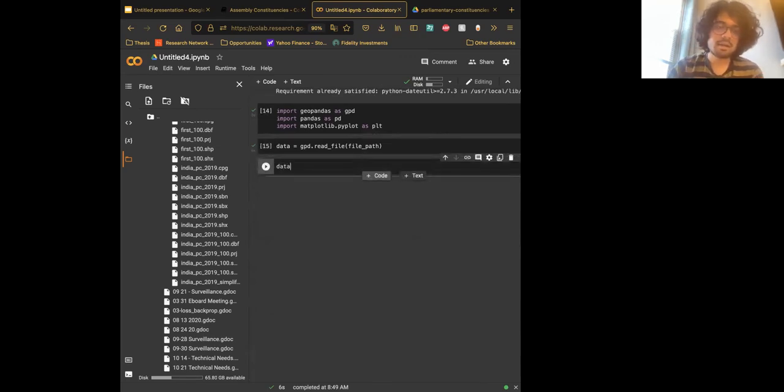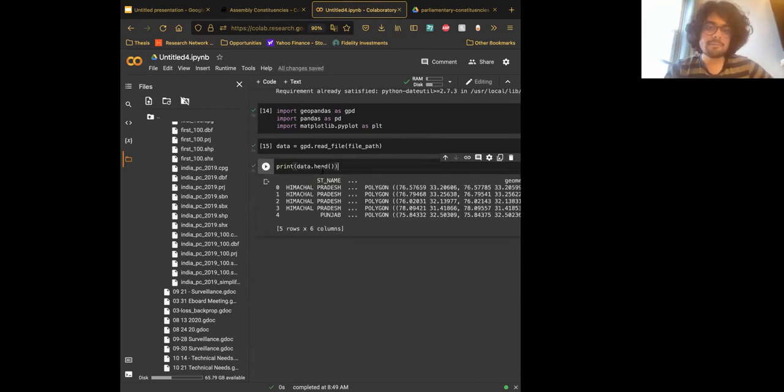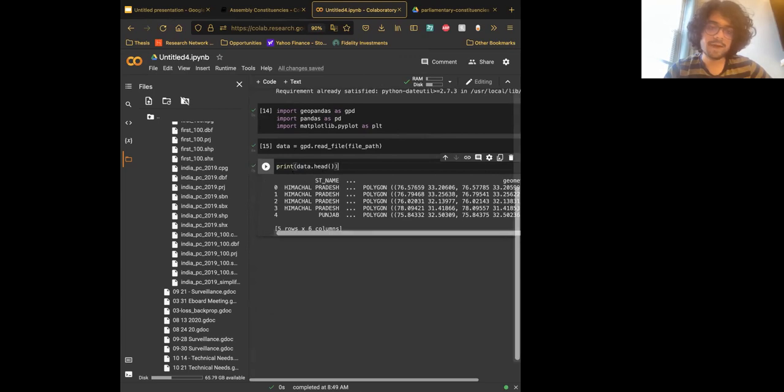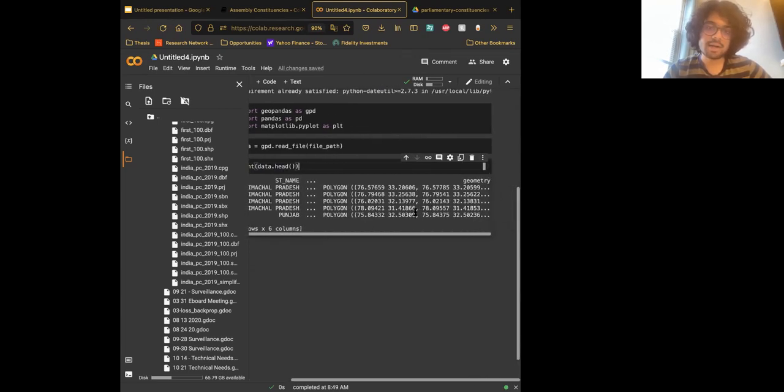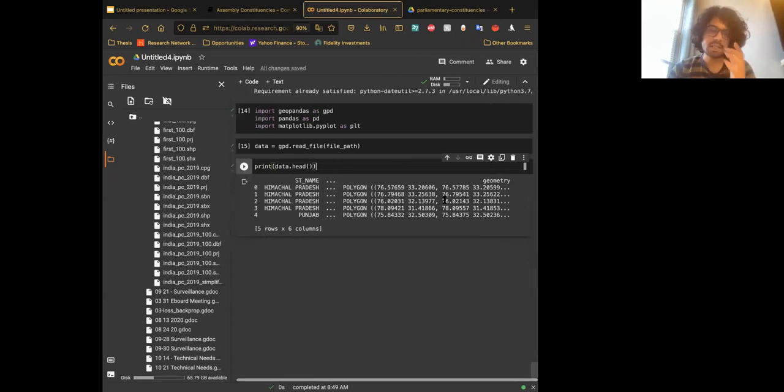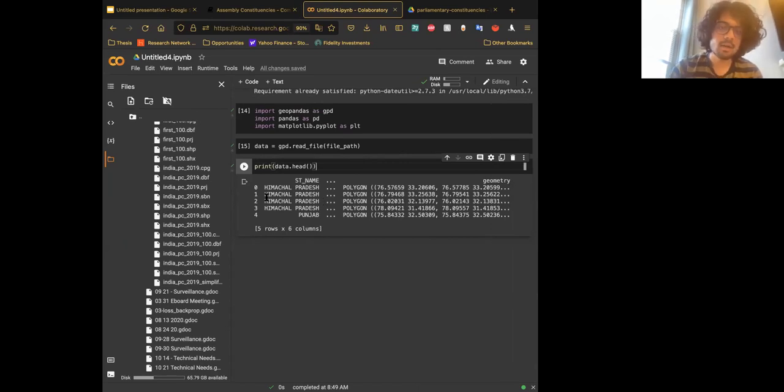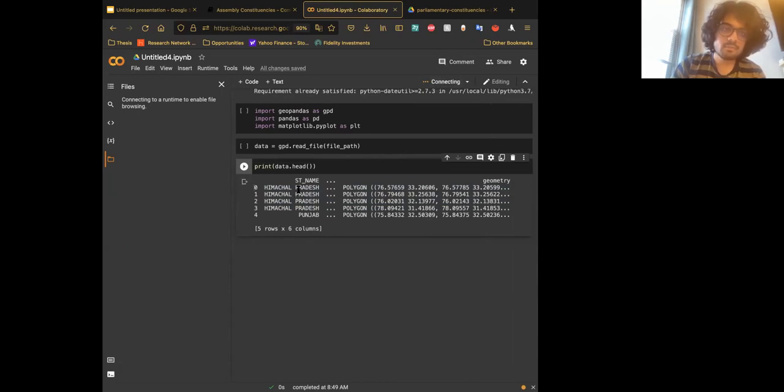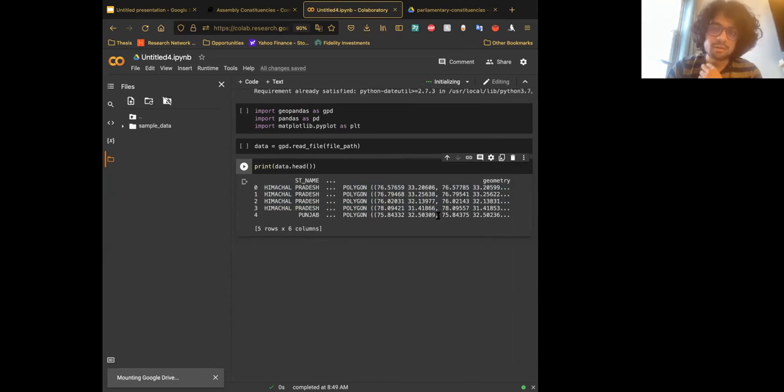So once you've run that, create another cell and print out data.head. The head function basically just prints out the first 5 rows, just so you can have a look at it. See, this is what the shapefile data looks like, the first 5 rows of it. The first column here is just the indices, so it starts from 0. This column here is the state name. So we have Himachal Pradesh, Punjab. We have a lot more, all of the states probably, but this is just the first 5 rows.